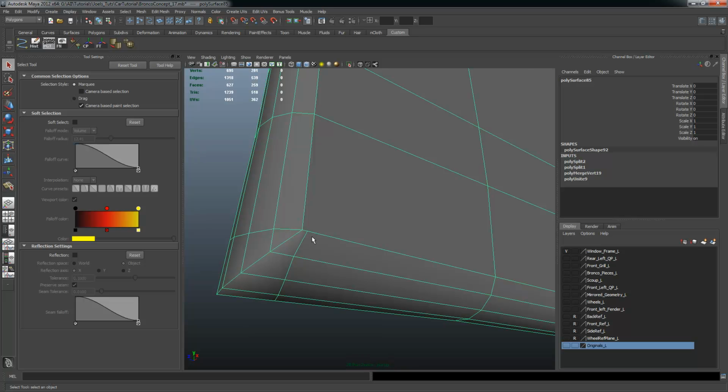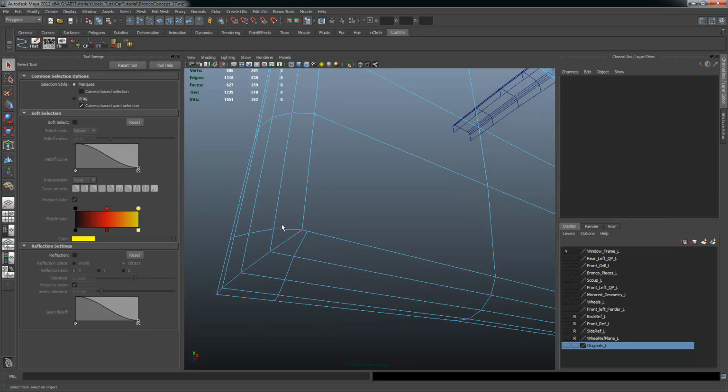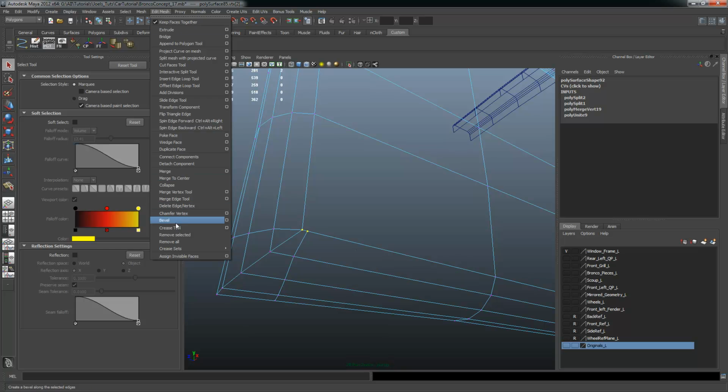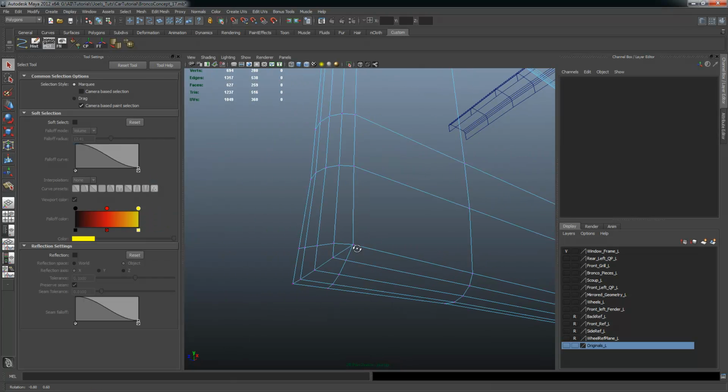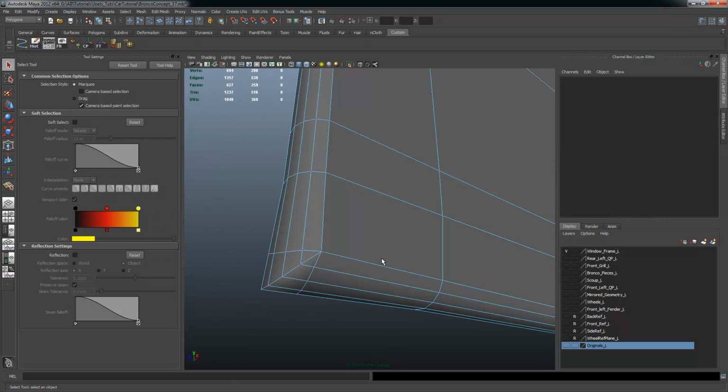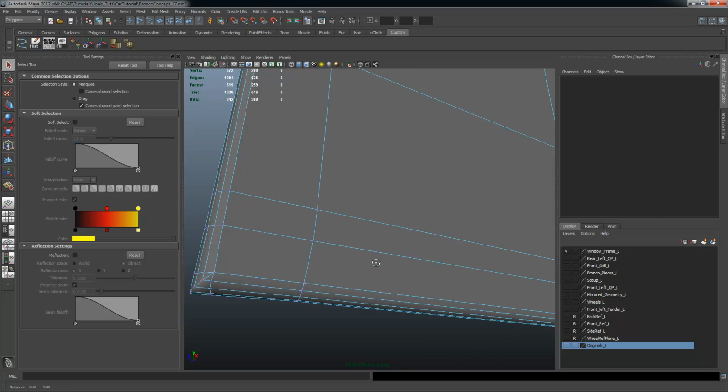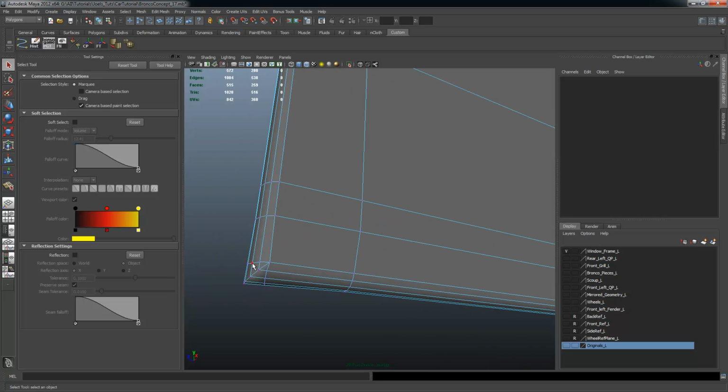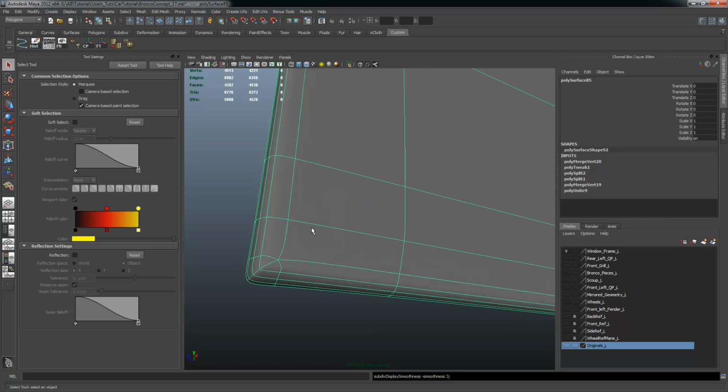You always want to check that, so I'm going to hit the 4 key, go into vertex mode. If you end up with a vertex by the vertex and you actually want these to be merged, all you have to do is go to edit mesh, merge to center, and it's fixed. Okay, so now let's go ahead and check our mesh smooth now that we've added our extra 2 edges here.